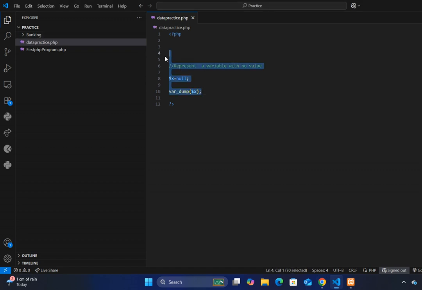Okay, let's see another data type, resource. Resource is a special type used to store a reference to an external resource like a database connection or file handler. So let's see an example.